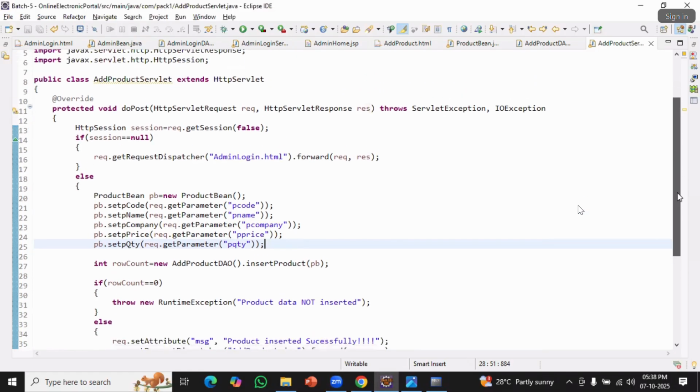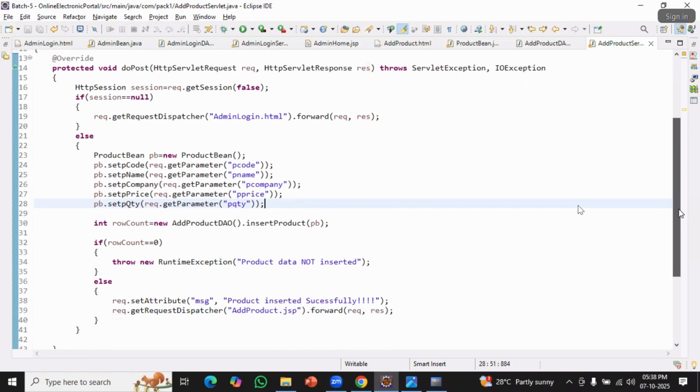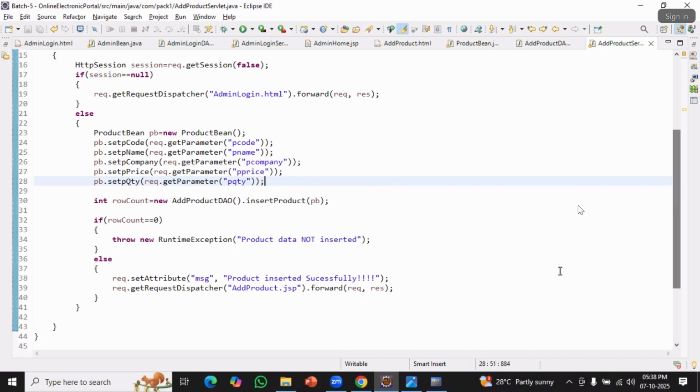Same code we already wrote previously also. It's not new code. Same code. Most of these lines are in core Java only.